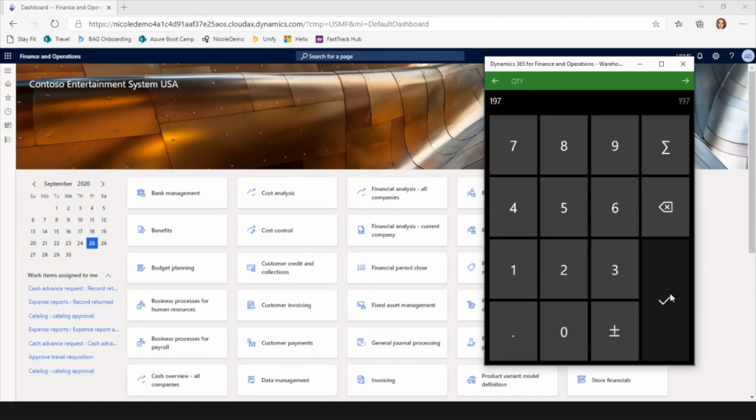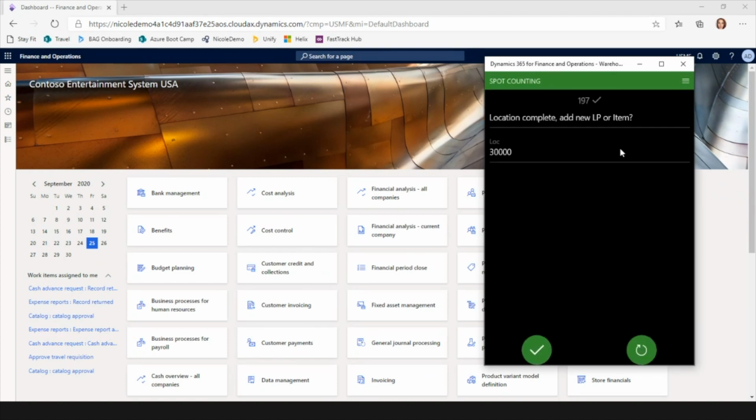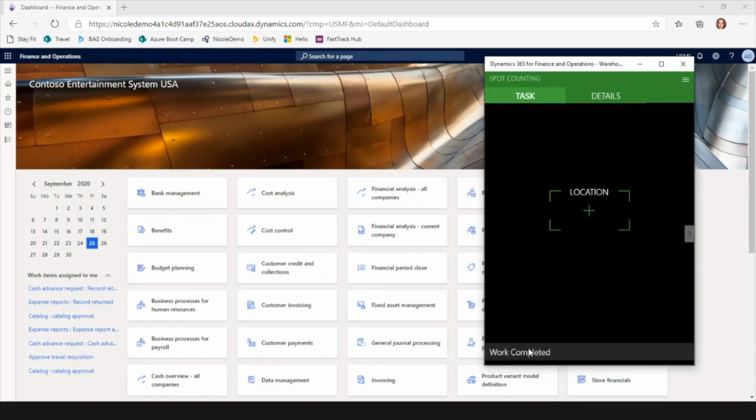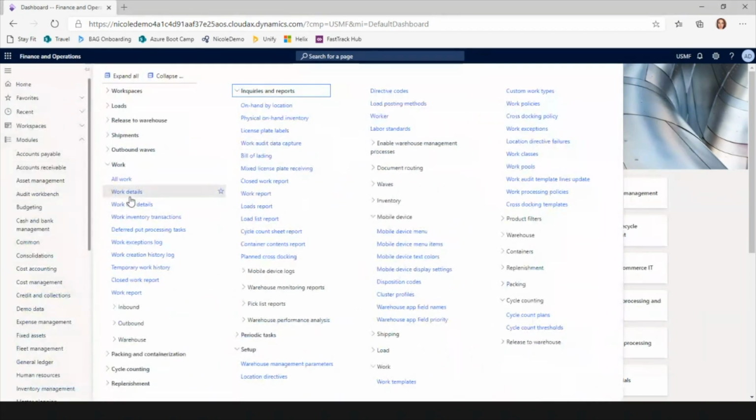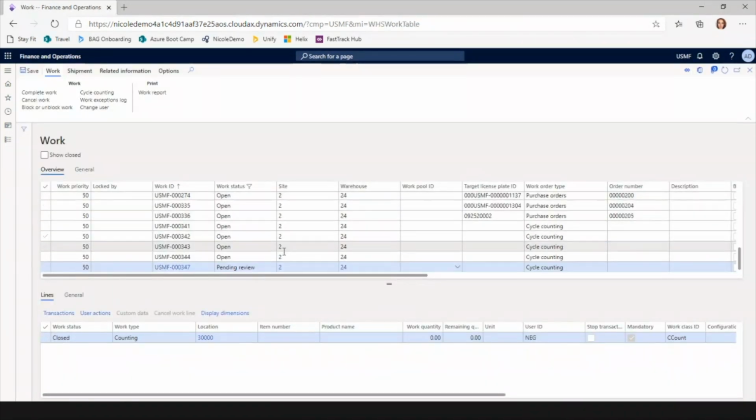So maybe now I count 197. Again, it's going to tell me that does not match, but I'm going to enter the same count. I'm not going to add anything else. And this time, if I look at my open work queue, because I'm not a supervisor any longer, there is now a pending review cycle count work, and my inventory has not yet been adjusted until this pending review work is completed. If you want to see the full process of the cycle count review, we did cover that in the introduction to warehouse management tech talk a couple of weeks ago. So I believe you can go back and view that recording on demand.